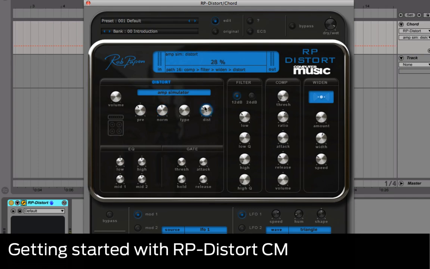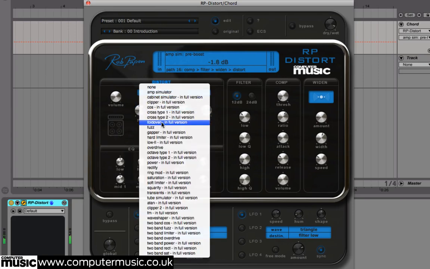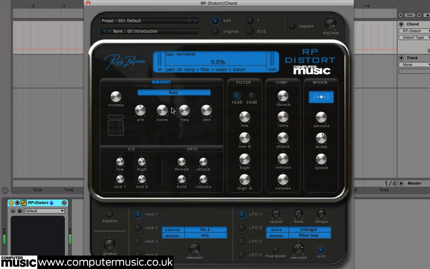The latest addition to our CM plugins collection is Papen's RP-Distort CM. It's a tremendous semi-modular multi-effect plugin for PC and Mac. Its distortion module houses 5 crunchy algorithms, and there's also a linked 4-band EQ and noise gate to accompany the distortion.